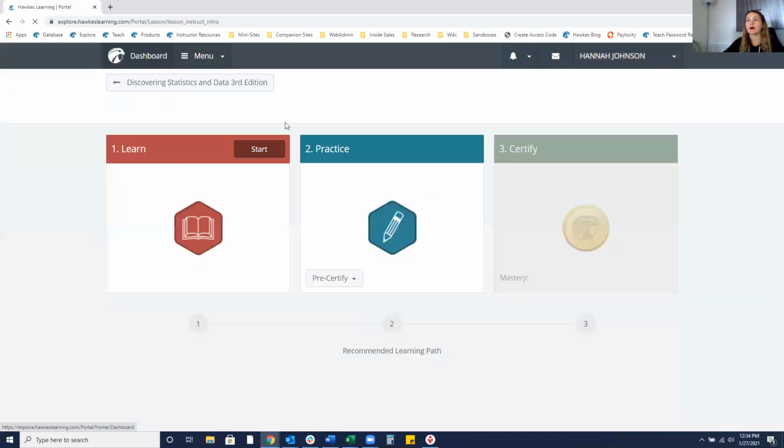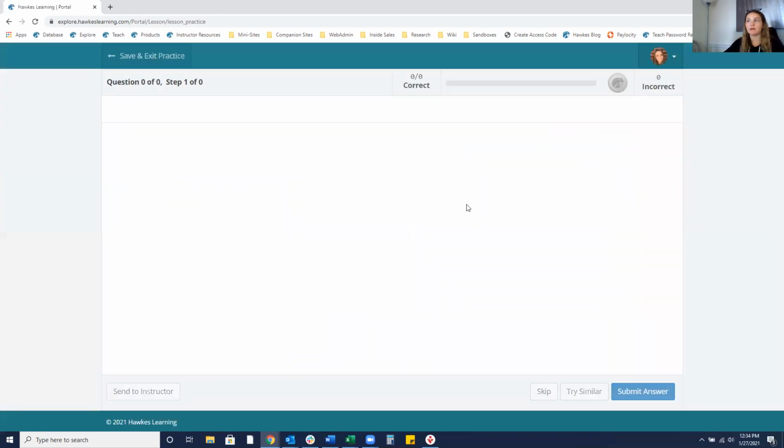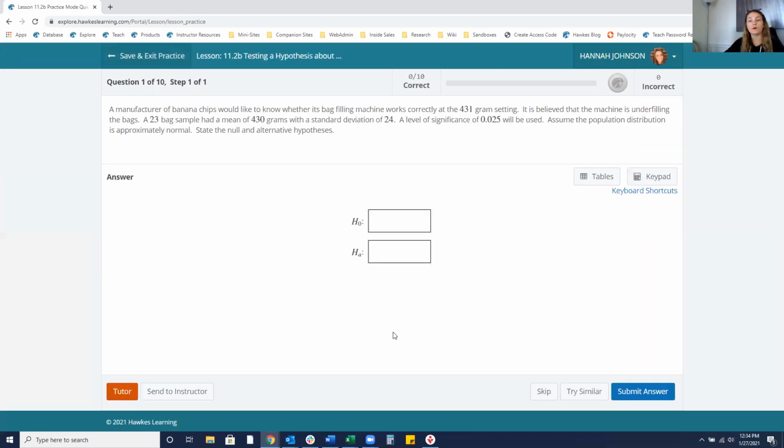Now, coming out of Learn, we'll move on to Practice. This mode is just that. It's a practice environment for the student to work with similar question types that they'll be seeing within that certified homework assignment. All of the questions within Hawks software are algorithmically generated, so students can actually see different versions of the same question type. To demonstrate that, I'm going to click this try similar button at the bottom right-hand side of the screen.